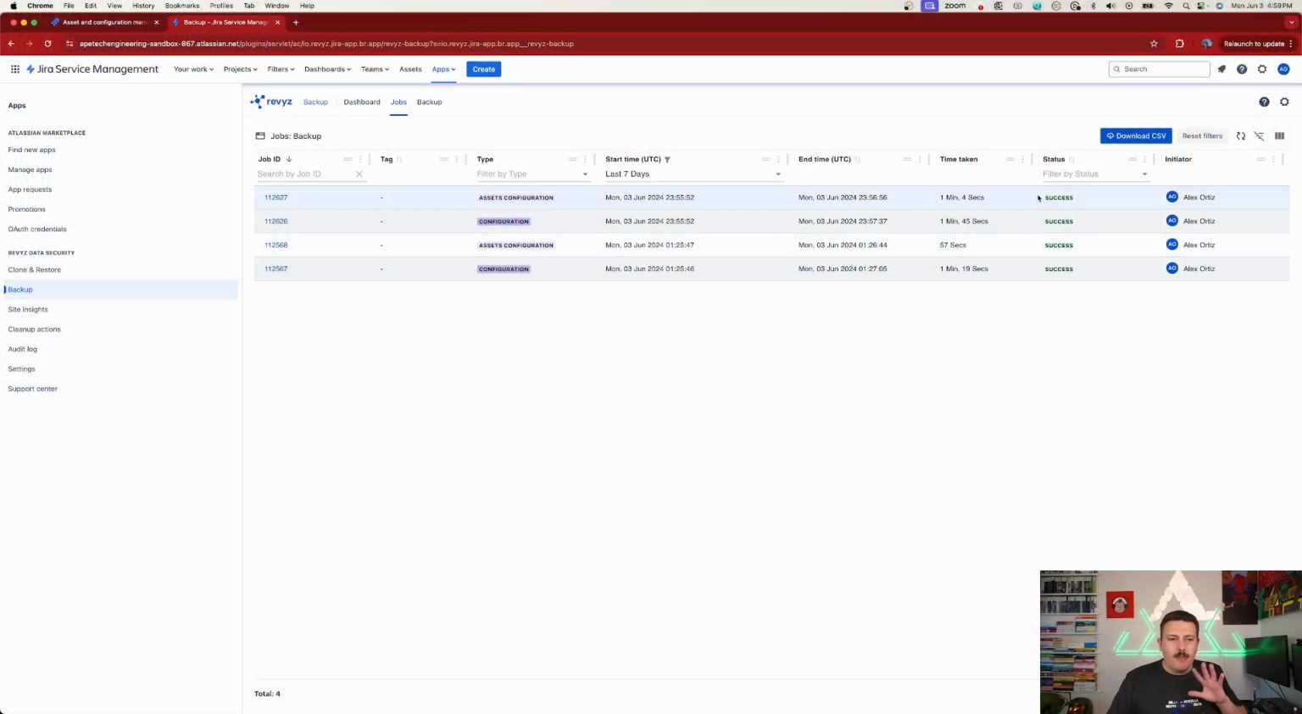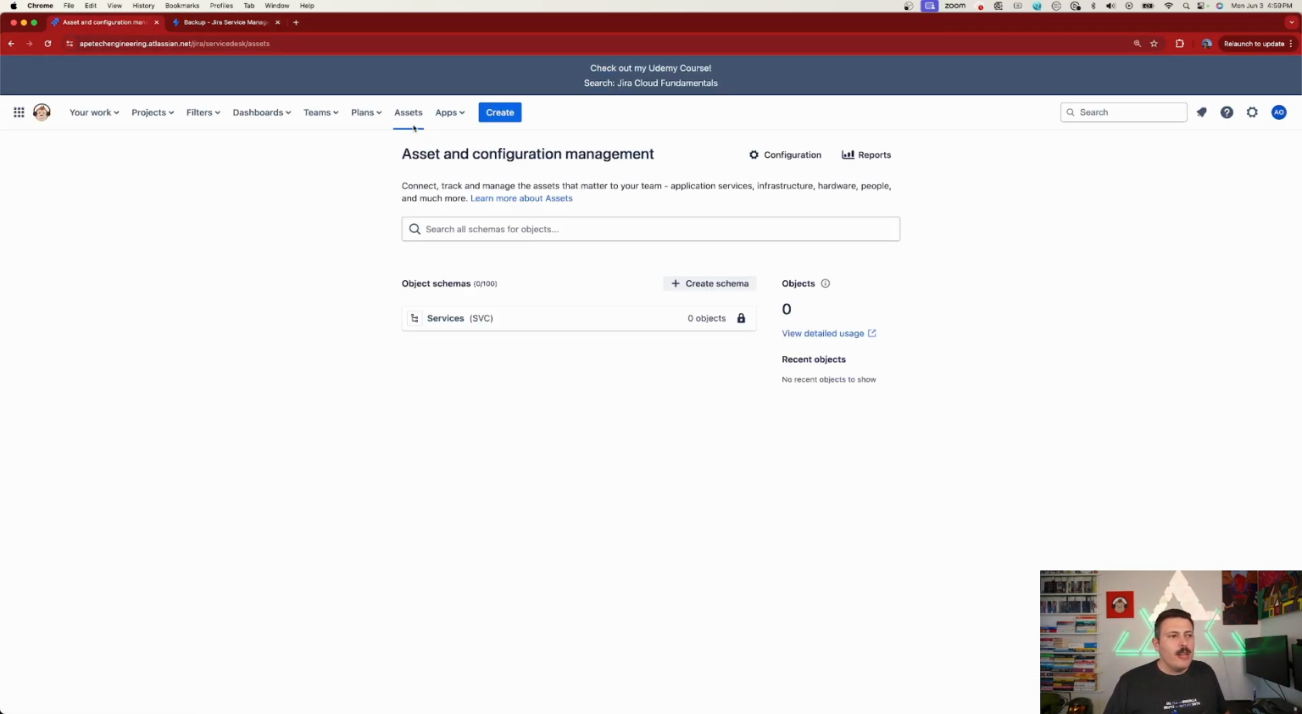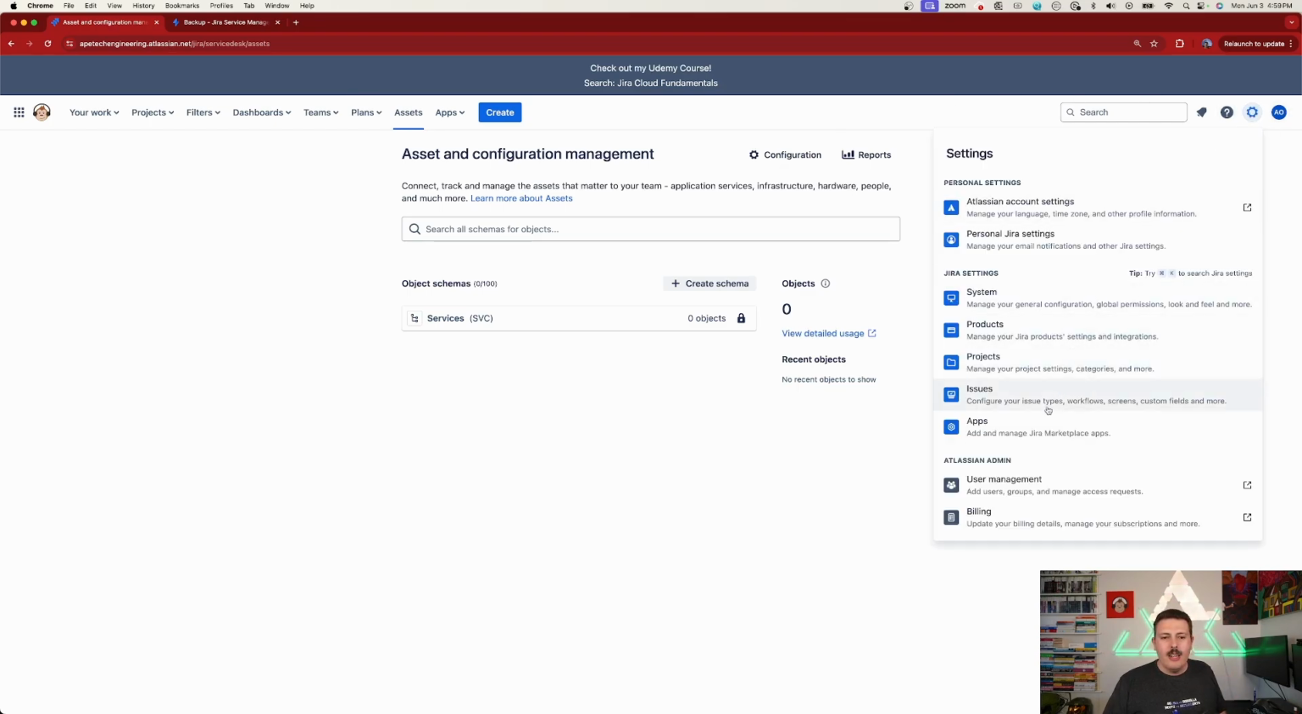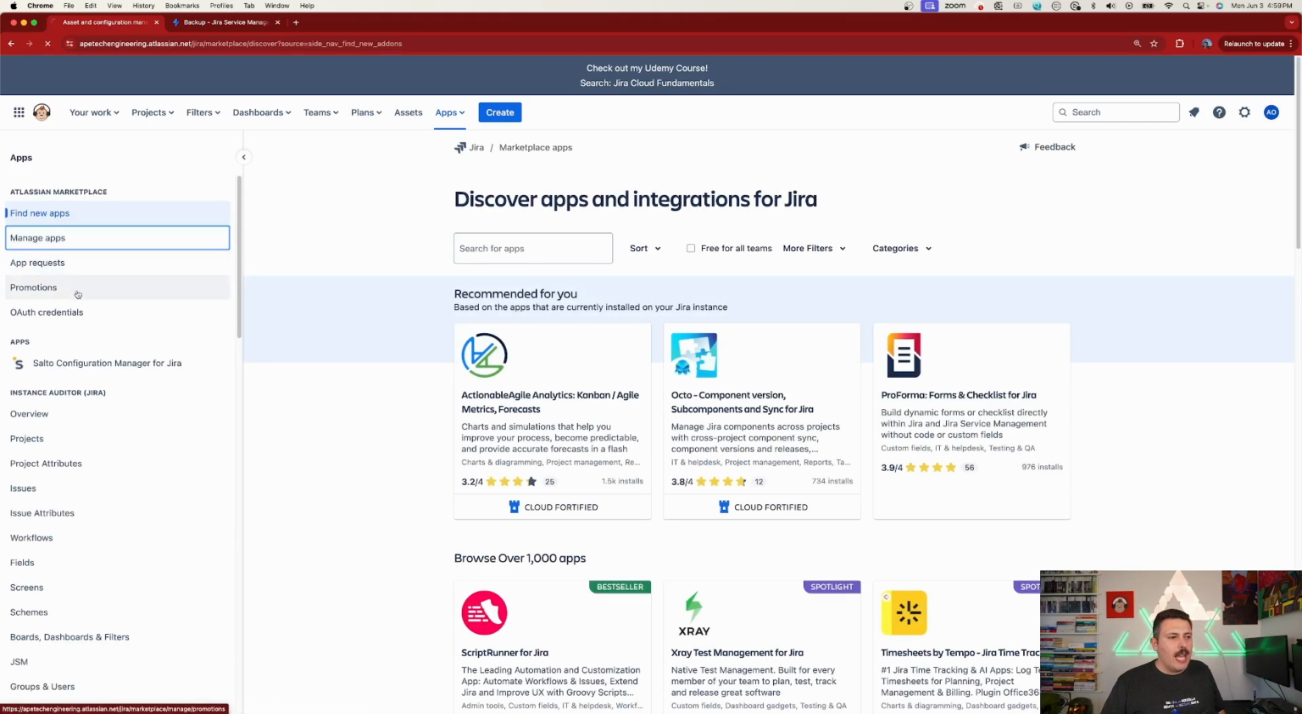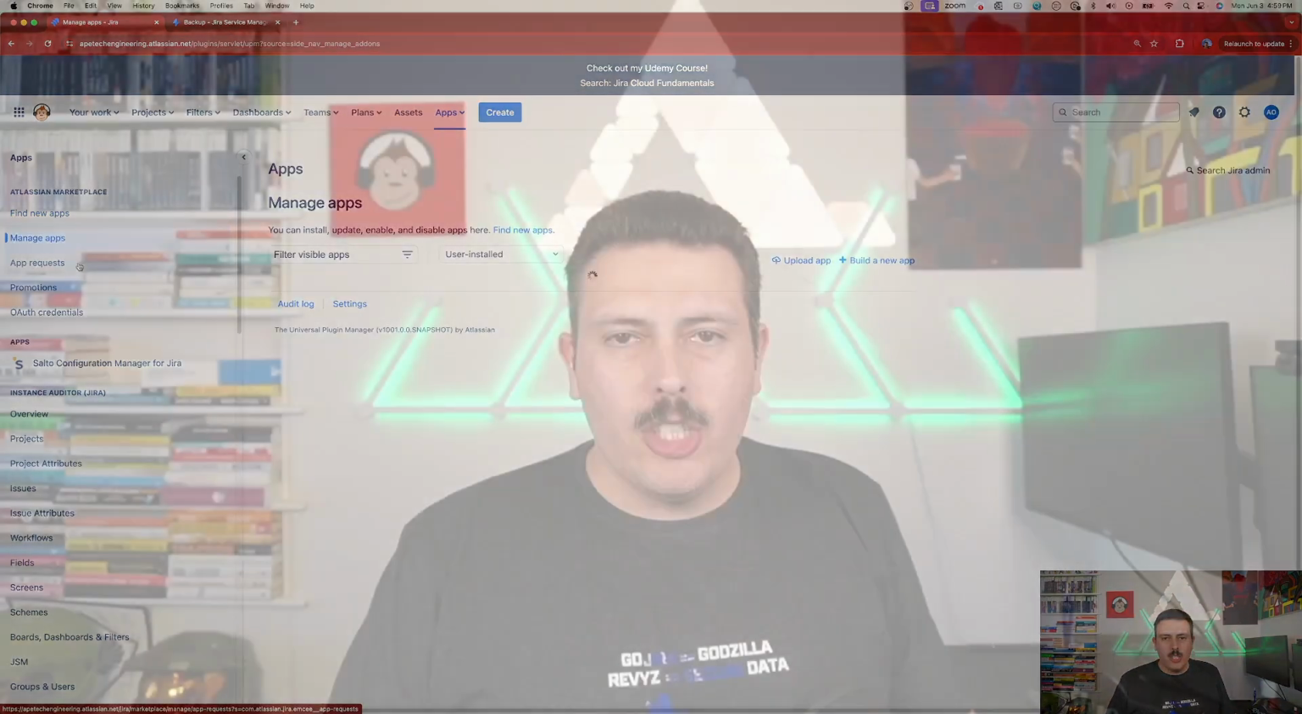Once your backup is completed, we're going to move over to our destination site and do a quick backup over there. So here I am in my production environment. I'm going to do the exact same thing. I'm going to click on the gear, go to apps, click on manage apps, and you need to just make sure that at this point you have Revyz installed on both your destination and your source website.